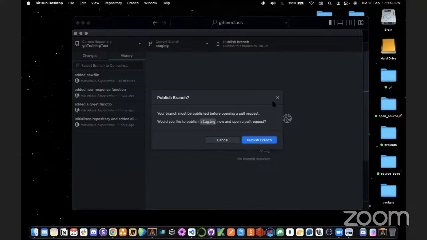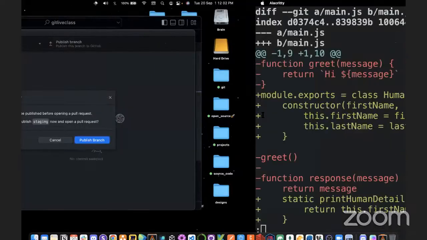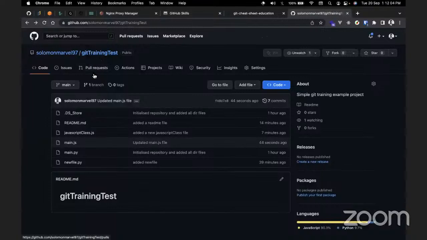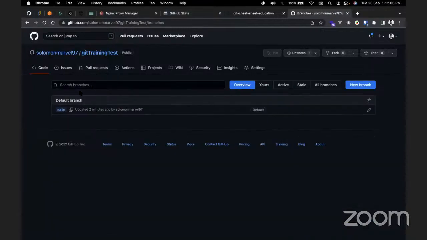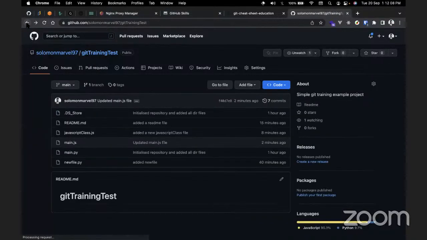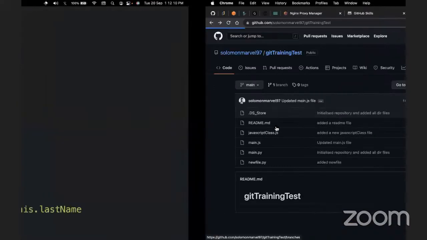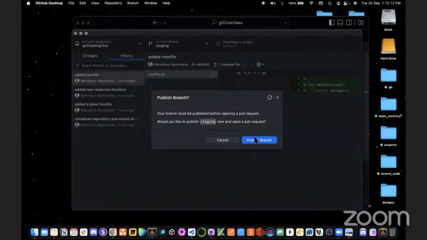This would publish. We already have this branch, but it's yet to be published, right? So now that we are on the staging branch, trying to create a pull request, it is asking us to first publish this branch. If I click on publish branch, it's going to publish this branch to our GitHub online repository, and then we'll have that branch show up here, right? So for now, we only have one branch. So if I publish this branch, by simply clicking on this.